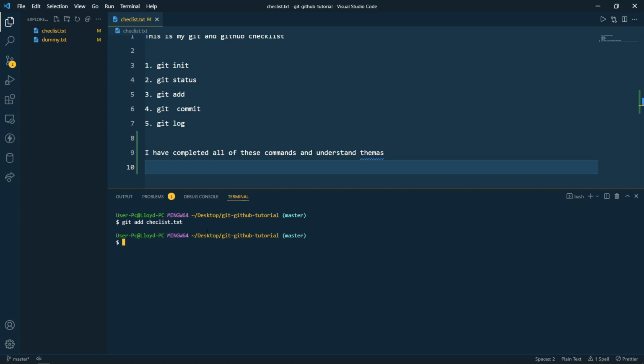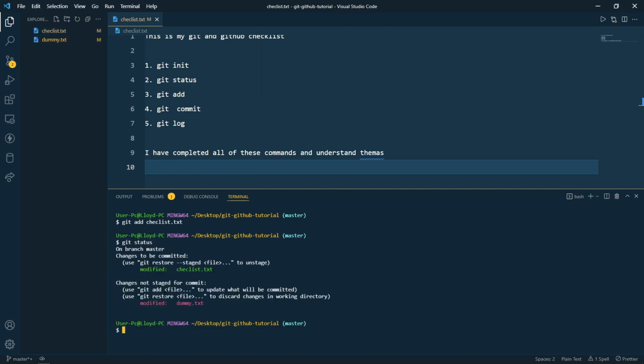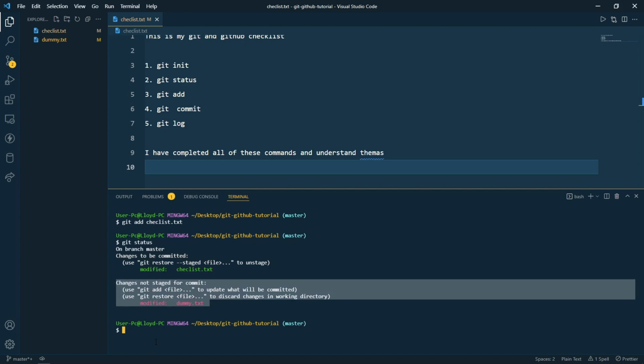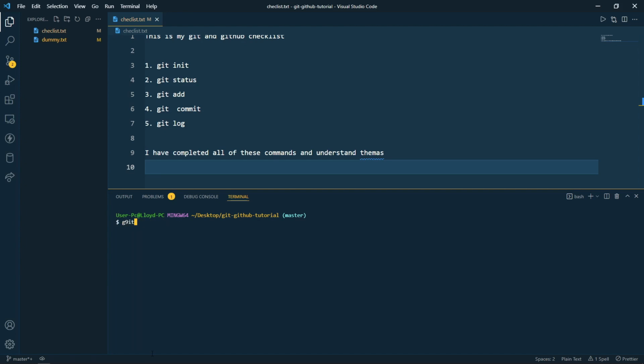And say add. Now it's only going to add this file. So we can see it's modified and it has a little bit of a grayed out color now. So if I were to run git status here, we can see these changes are in the staging area, but these changes are not being tracked yet. So it's not staged yet. So let's go and stage that one as well. Dummy.txt. I need to add that, sorry. Okay. Now we can see both of them have this opacity color.